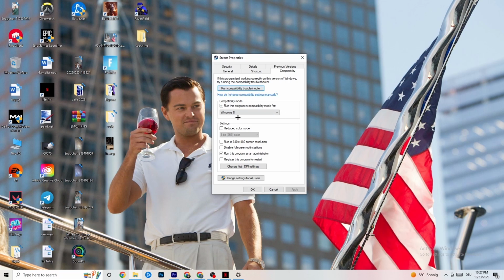So let's quickly run through it. Compatibility mode, so you're going to enable that. Afterwards, search for the latest version of Windows. For me it's Windows 8, but you could also have Windows 10 or 11. Afterwards go down and disable reduced color mode. Disable run in 640 by 480 screen resolution. Disable full screen optimizations. Enable run this program as an administrator. That's really important. And afterwards disable register this program for restart. For me, I've done it so I can't hit apply. For you, you're going to hit apply and hit OK.